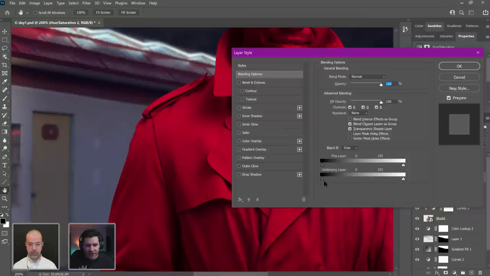So we're going to take underlying layer here, hold down the Alt or Option key and click the slider to split it. And we're going to slide it back until we're kind of just getting this pink effect on the brighter parts of his jacket. See how it's kind of fading away from all the shadowy parts? You see what it's doing there? So that's kind of cool.